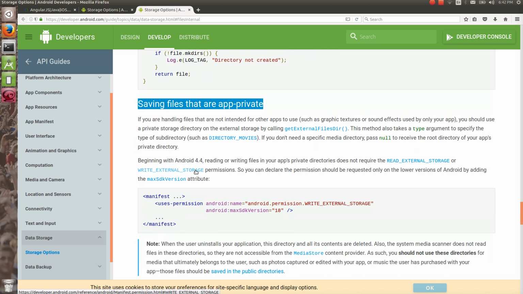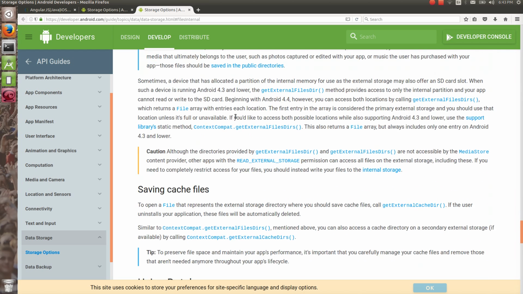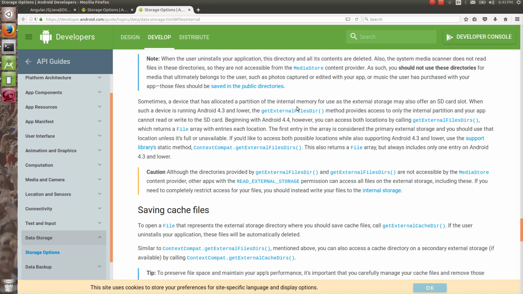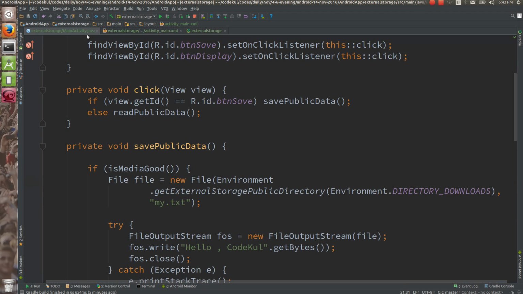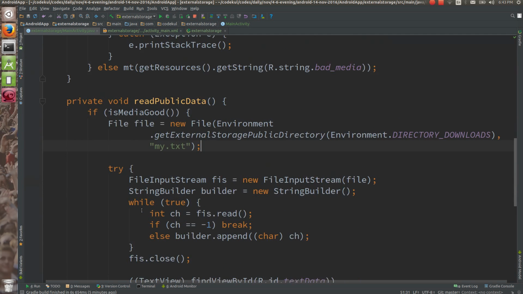So far we are saving some public files, that whenever your phone is getting connected to the computer or the laptop, you can see those files. But I want to store app private files. How? Very simple. We are going to call something called getExternalFilesDir. Now I will show you the path likewise.